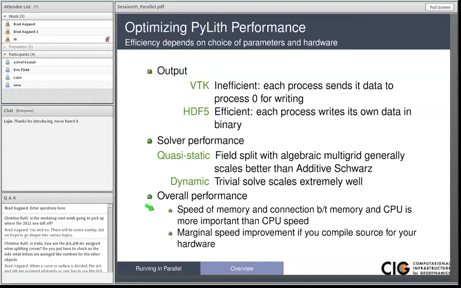And on your local laptop, you may get some marginal speed improvement if you compile from source for your hardware. You can be increasing optimization and doing additional tuning for your hardware. In many cases, it's probably not going to be worth your effort, but it might be if you intend to run on a souped-up desktop with lots of cores. You may be able to do a little better.